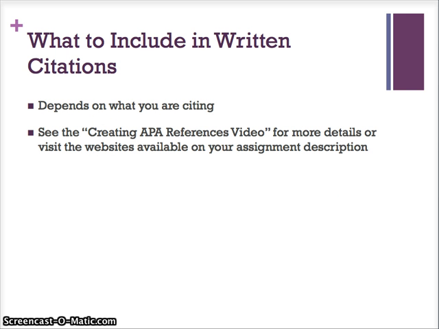When you're including written citations, it depends on what it is that you are actually citing. Most of the time you're going to need those same types of pieces of information, such as the person or the organization that put the information out there, the year the information was published, and then some more information about the actual article or website or whatever. So there's a couple of things you'll want to think about for that. You're going to want to see the Creating APA References video for more details, and also look at the websites that are available on your assignment description as to how to create those written citations.